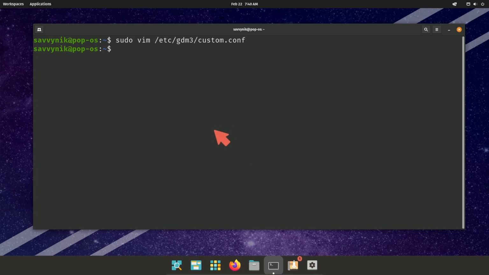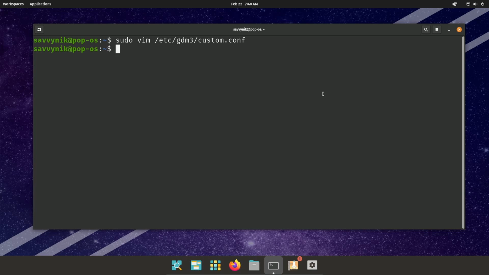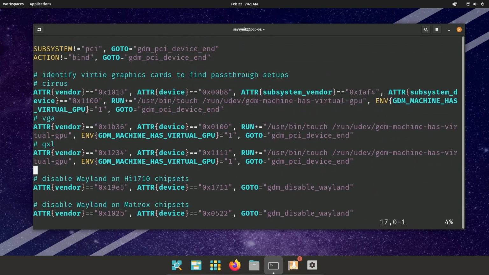The next thing that we need to do, if you are an NVIDIA graphics user, then you'll want to follow this second path as well. Otherwise, you can skip, but it really won't hurt you, regardless if you do both or not. Let's continue on. Okay, I'm opening up another file. I need administrative privileges, so sudo. I'm going to use Vim again, and then it's in the /usr/lib/udev/rules.d/61-gdm.rules file.